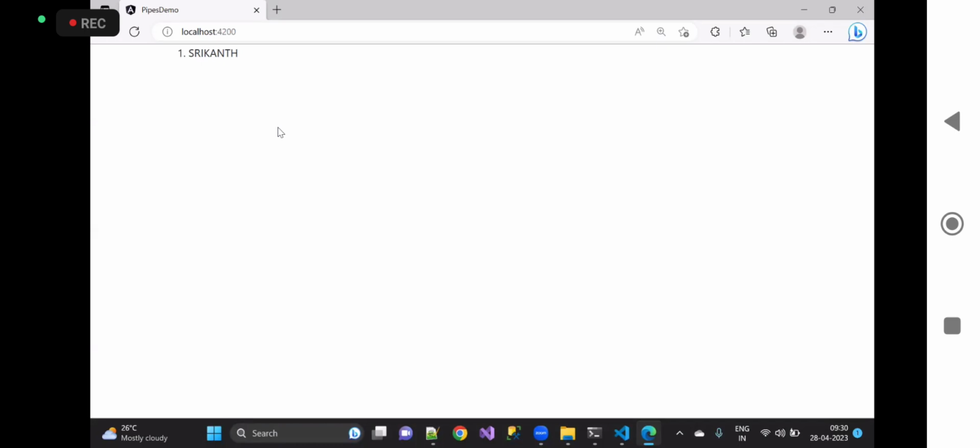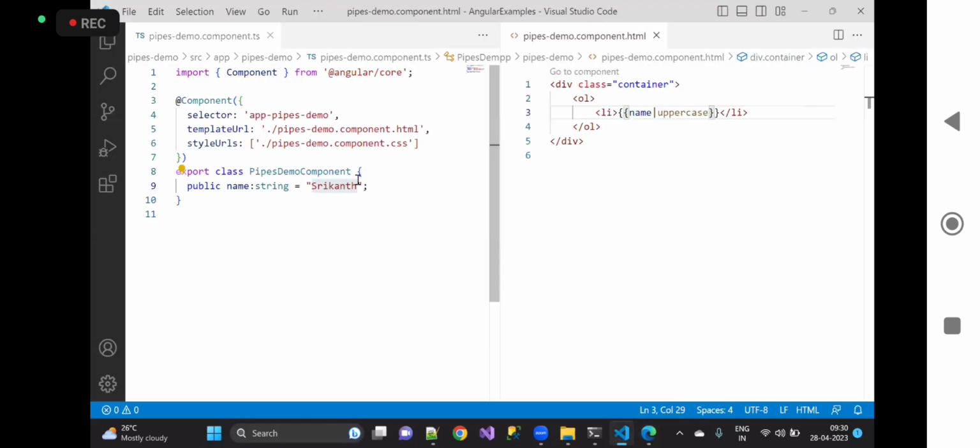A pipe is used to transform the data without modifying the original value. That means the original value is this only. I'm not changing this value. Rather, at the time of displaying it to the user, I'm going to follow a different transformation. And at the same time, this is the one.